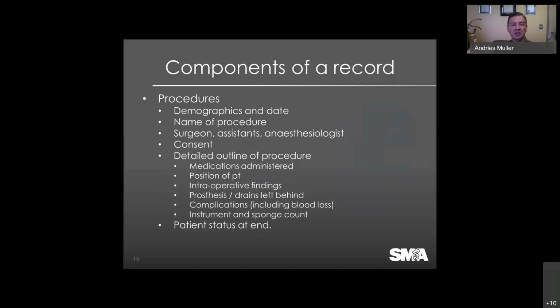Any complications during the procedure, so estimated blood loss or any other complications, and then at the end, the instrument and sponge count. And then right at the end, to say something about the status of the patient. Most operating room reports will say something like patient transferred to recovery room in good condition, but something to that extent might be good to state at the end. So there are a few things to remember when you document a procedure. And if you are someone who likes templates, this might be a good template to maybe create for your procedures.